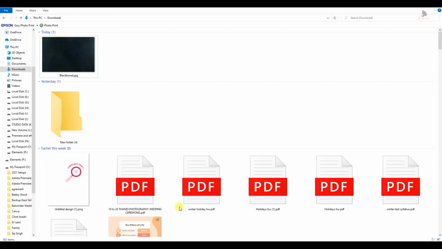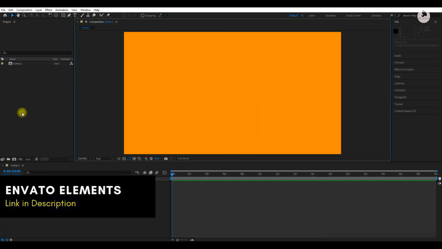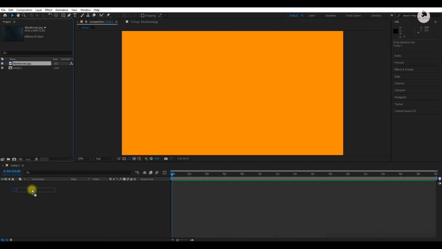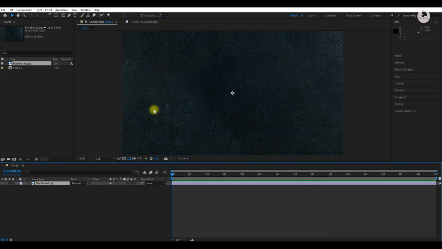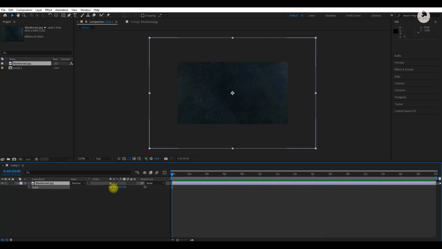Now, we have to add a background, which I downloaded from Envato Elements, which offers multiple digital design assets. You can check it now, link in the description. Now drag the background into the composition. You can see this is not the right size, so we adjust it with scale. Simply press S on the keyboard and adjust the background to the right size.